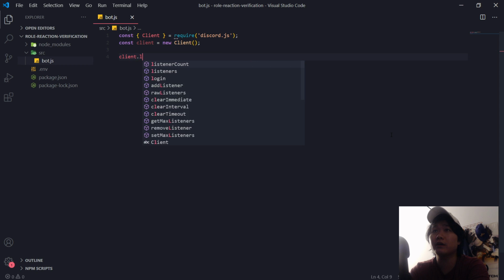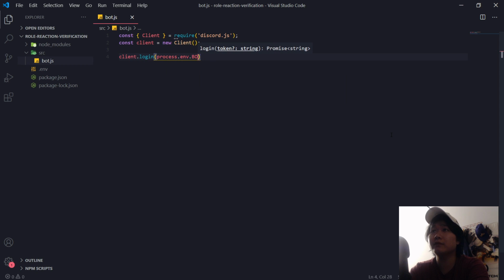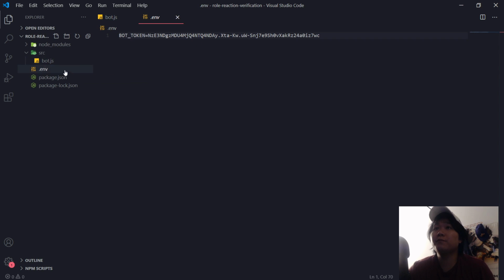Then I'm going to log the bot in, and we're going to use environment variables, so process.env.BOT_TOKEN. What I'm doing here is I'm referencing the global process object, and the global process object has a property called env, and that is also an object. And then BOT_TOKEN is our environment variable. And since we're using dotenv, it's going to load up all of our environment variables inside this file into memory.